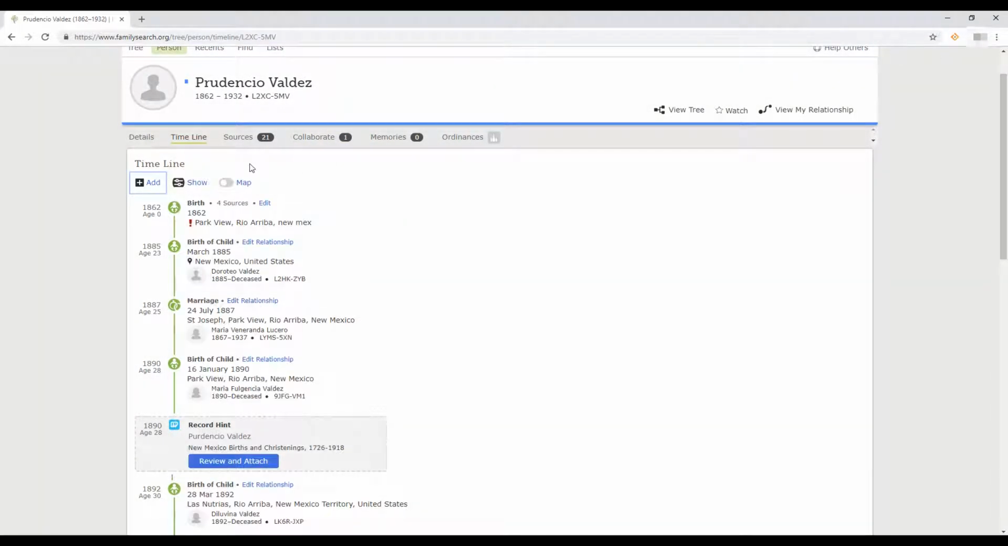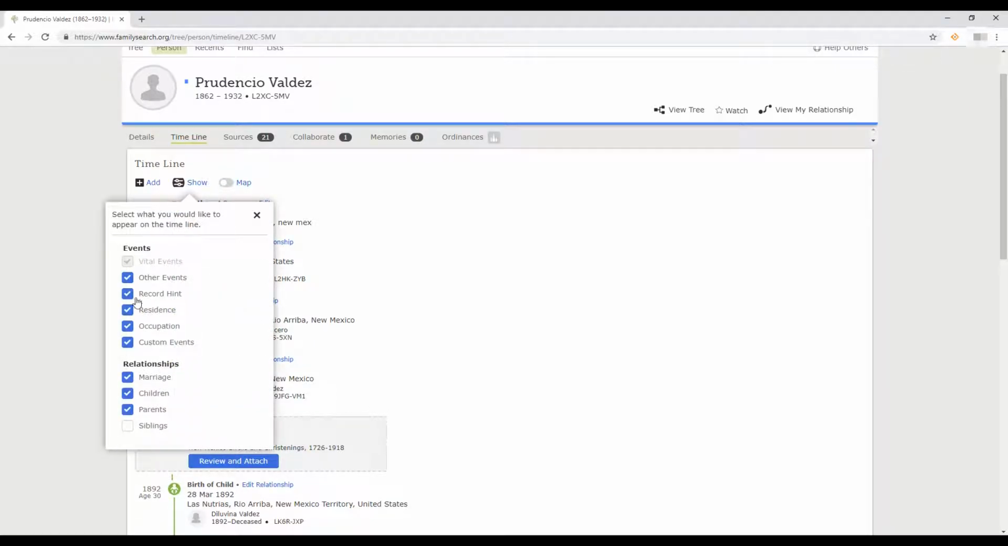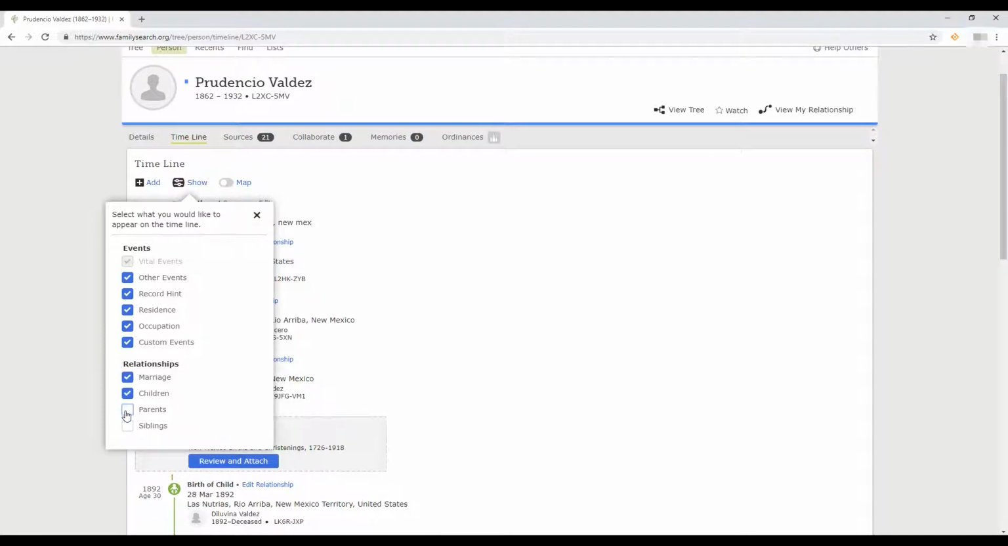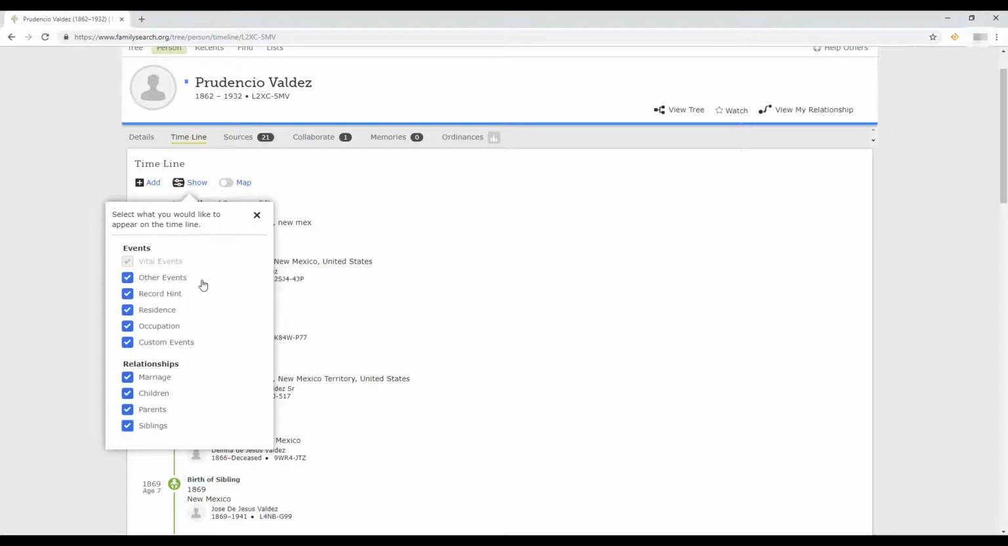Which is super cool. They also have this show section where you click on it and you can choose what events you want to see on your ancestor's timeline or what you don't want to see. So if you don't want to know the parents' information or occupation and residency, you just click those boxes and you're no longer able to see them. Or you can click all the boxes and be able to see all the events that you want to see. So checkmark means you can see, no checkmark means you can't see.